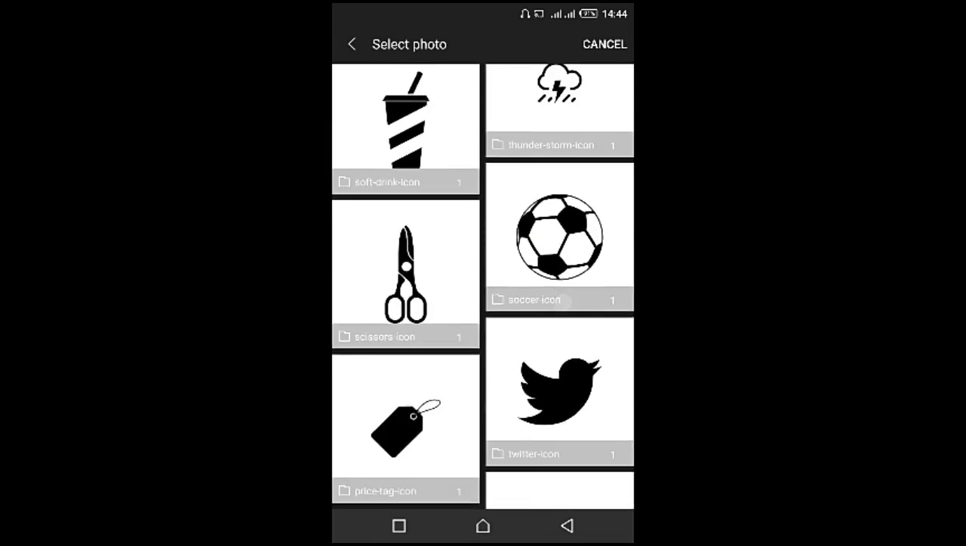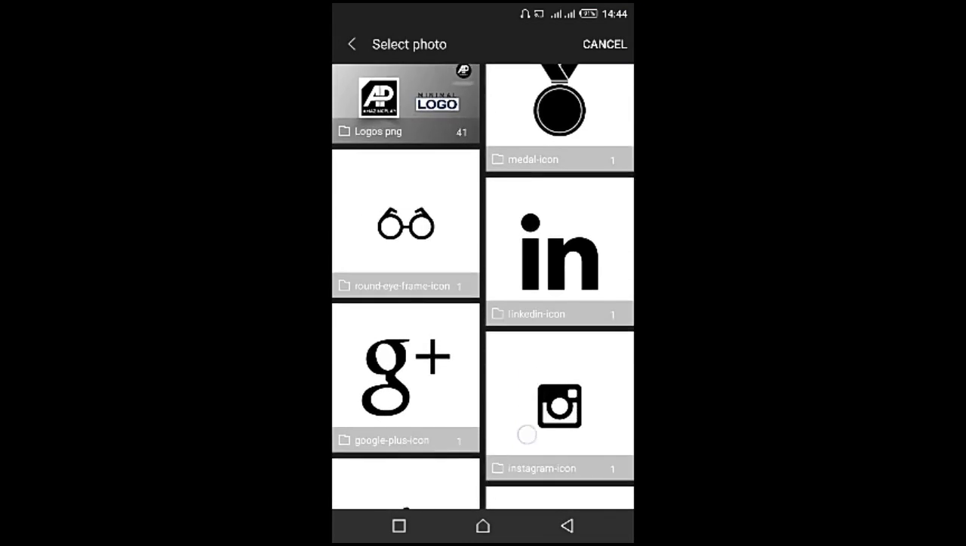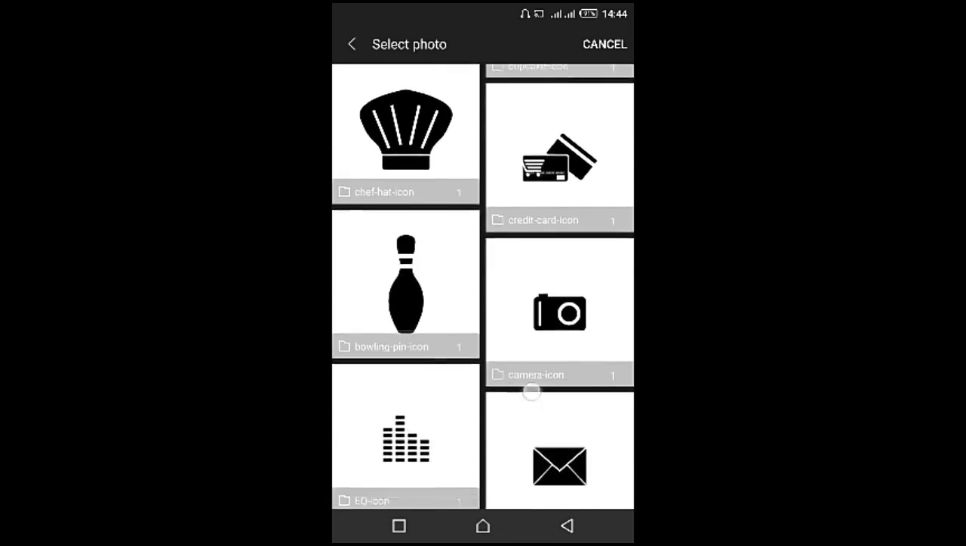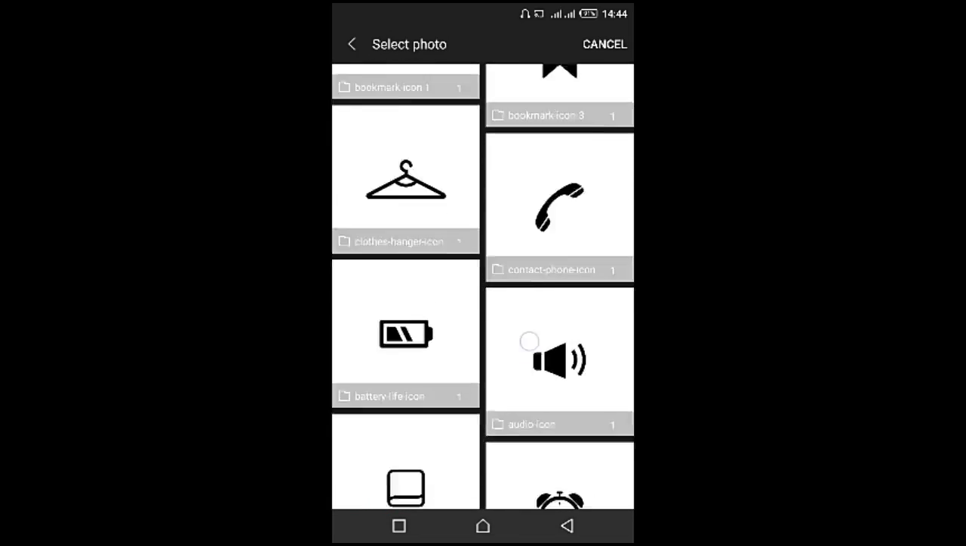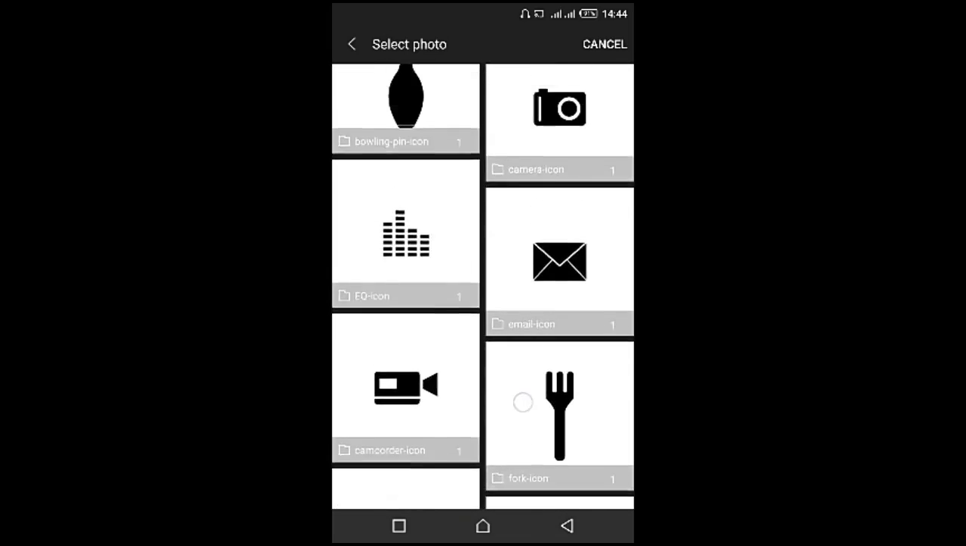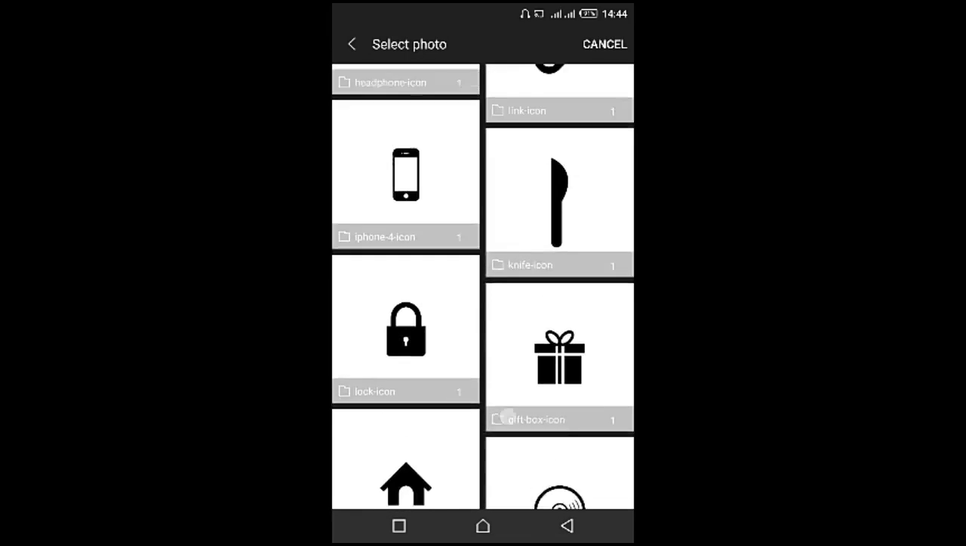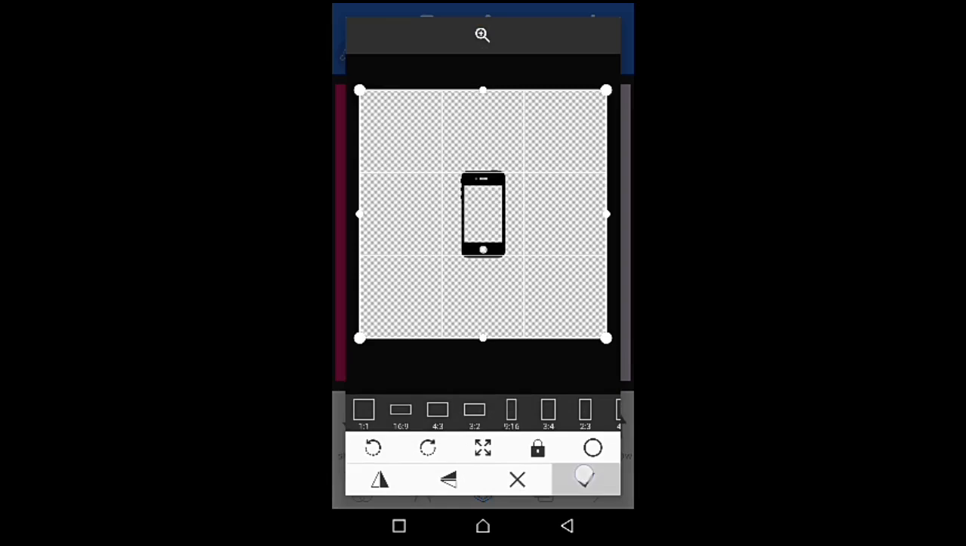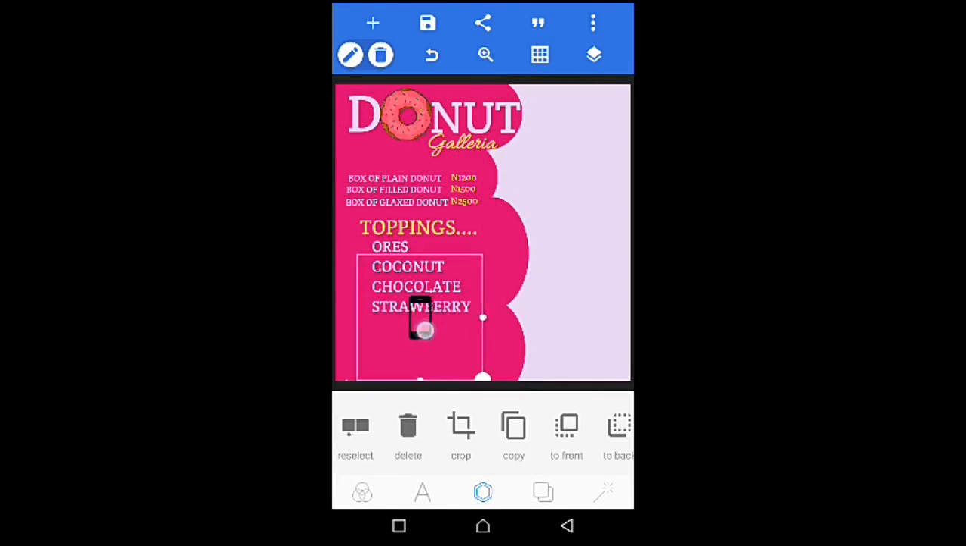Okay, these are various PNGs. I want to use an iPhone PNG, so that's what I'm looking for. Okay, here it is. So I just click on it. You can see. Just wait patiently. Then right below this, you can reduce the size a bit more.